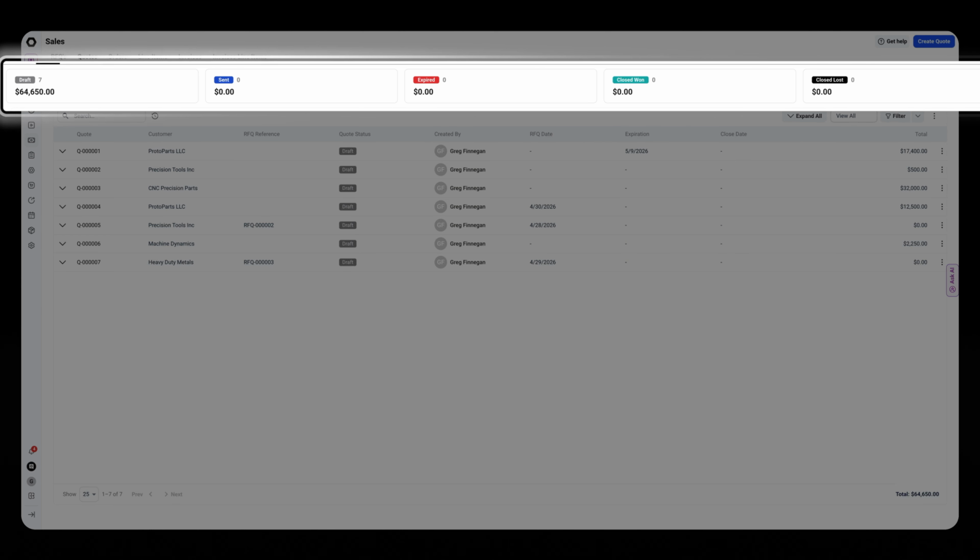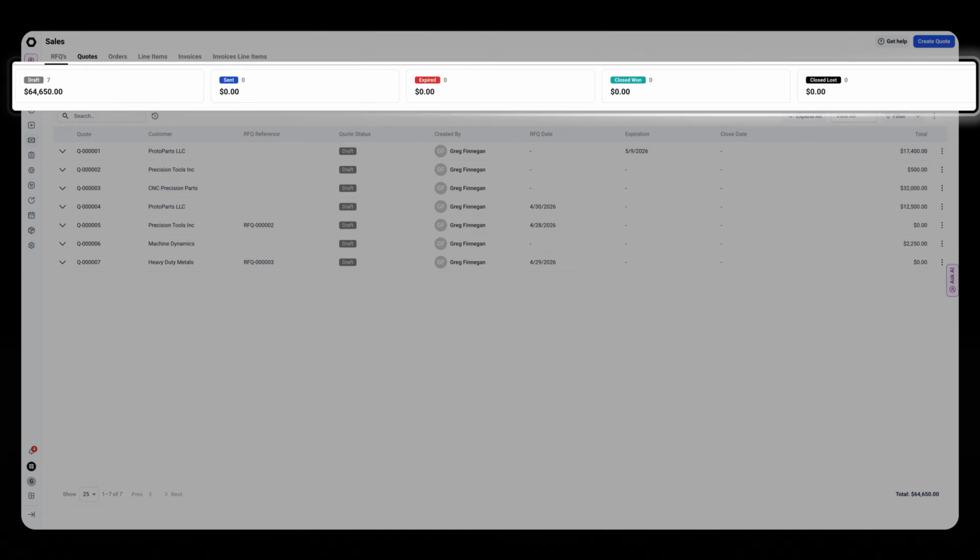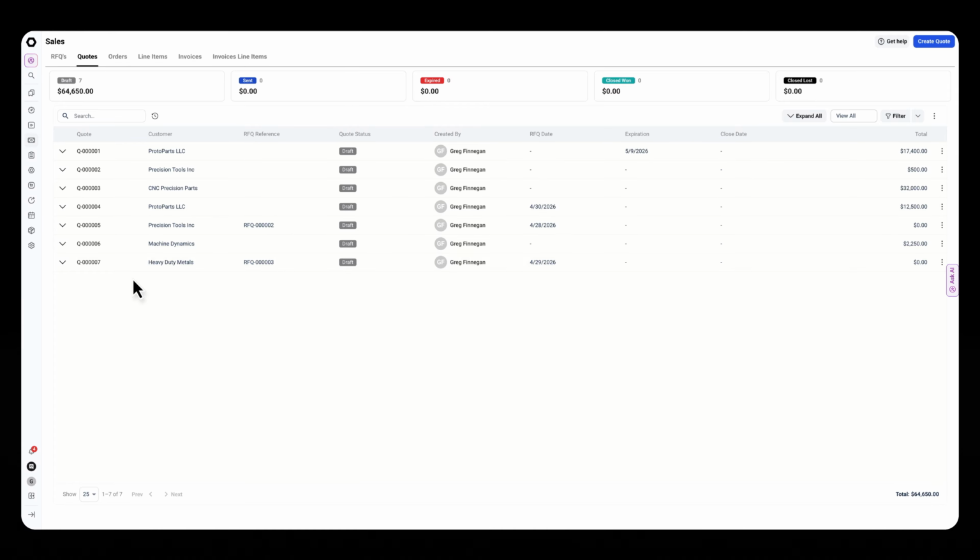This way you can track your business and how much volume you're winning in a particular month or with a particular customer. And then you can track your close loss. So maybe the customer got back to you and said, hey, you've been priced out of this one. You can close and lose that quote and just mark it as no longer a potential revenue source.